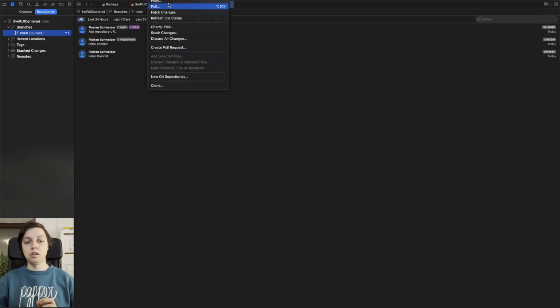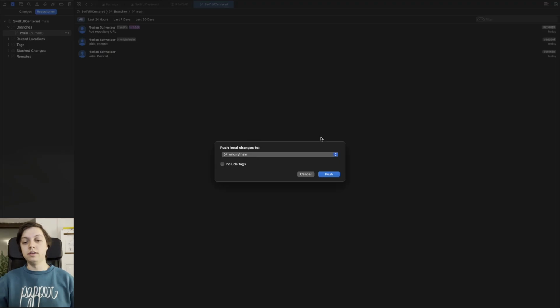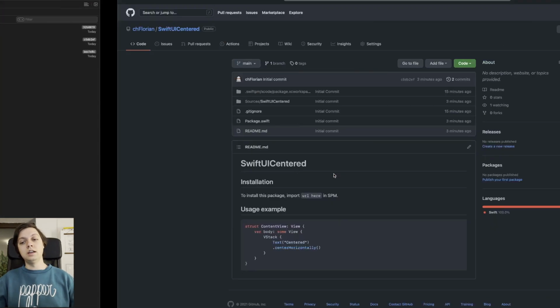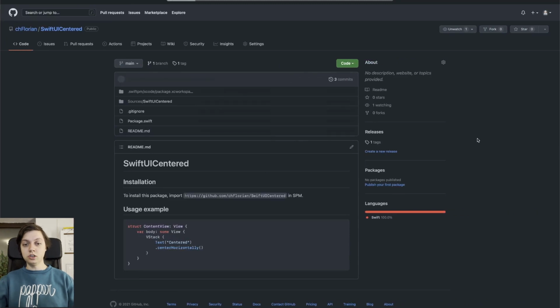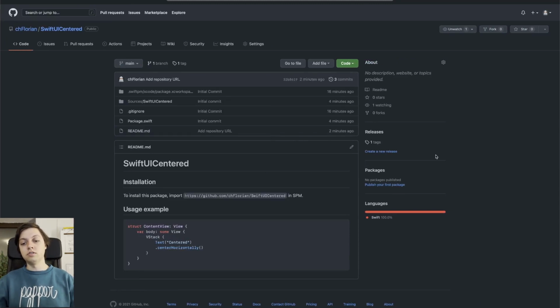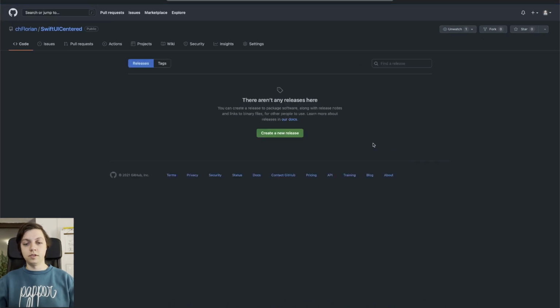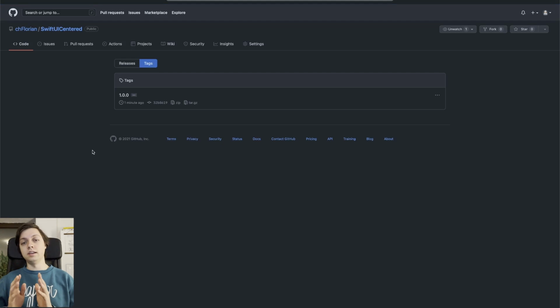And now that we have a tag associated with our commit, you can go back to source control, push. And now here in this window, the very important part is you have to check include tags. Otherwise they will not get pushed to GitHub and nobody will know about the version number of your package. So select include tags here, then hit push. Let's get back to GitHub and refresh the page. And now you will see here on the right hand side under the releases section, there is one tag available. You can also create releases from GitHub, but it's not actually needed. All you really need is a tag.